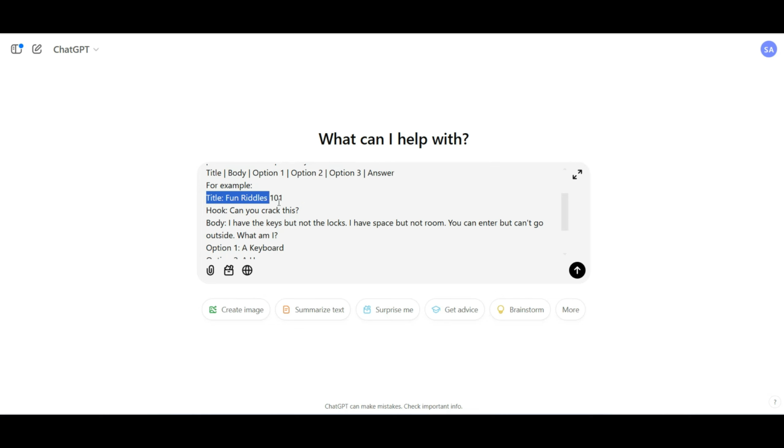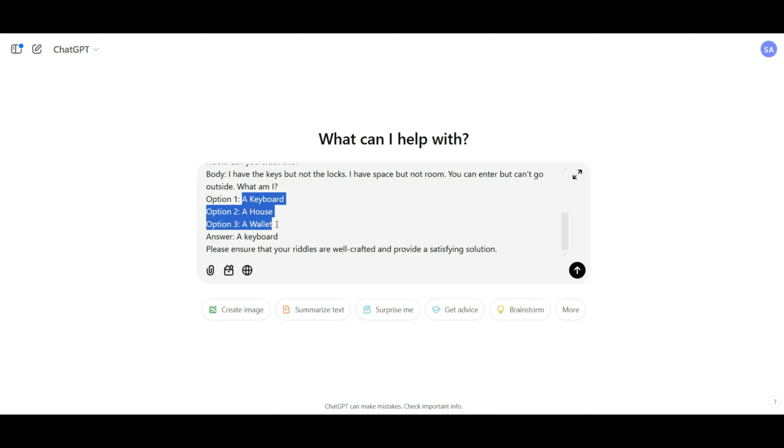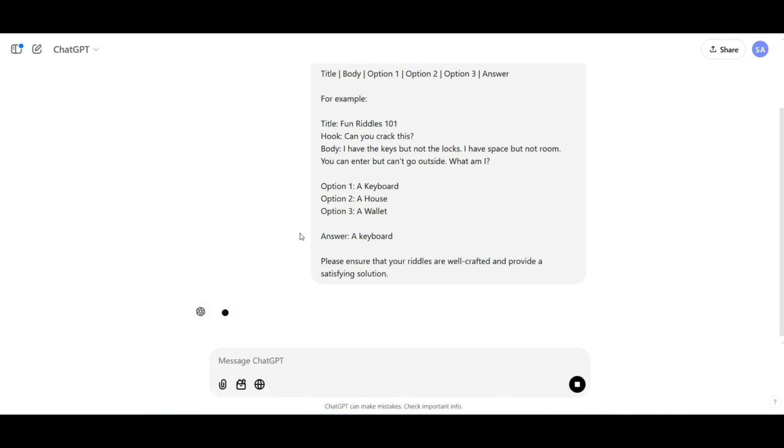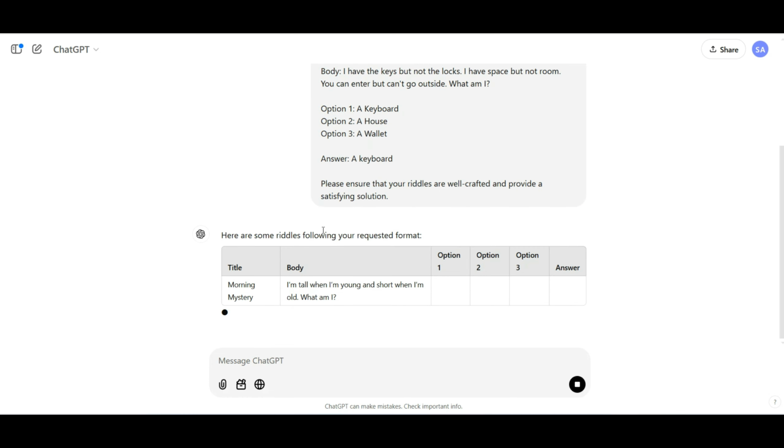In the prompt, an example is also given to ChatGPT. That is, the title is Fun Riddles 101, then "Can you crack this?" and this is the body, and then there are 3 options, and finally, that is the answer. So, let us see the magic. We can see that ChatGPT is generating.